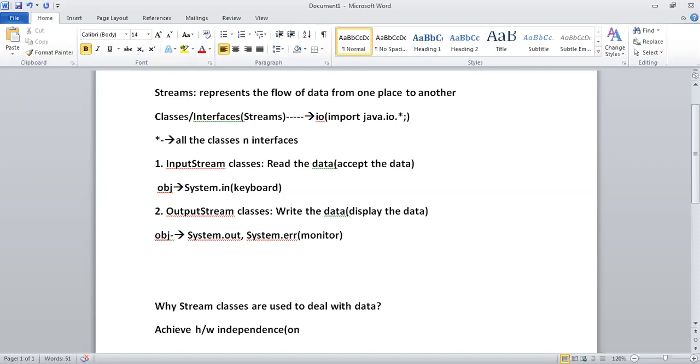On every hardware around the world, these so-called stream classes are compatible. They have designed them in such a way that compatibility issues will not arise. They will work fine. That is why the main answer is to achieve hardware independence.